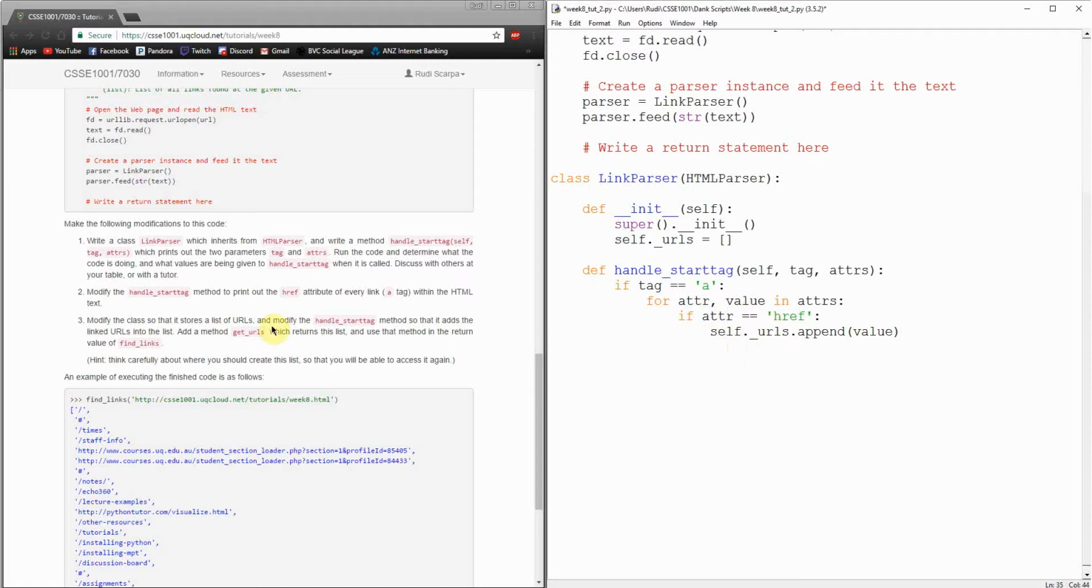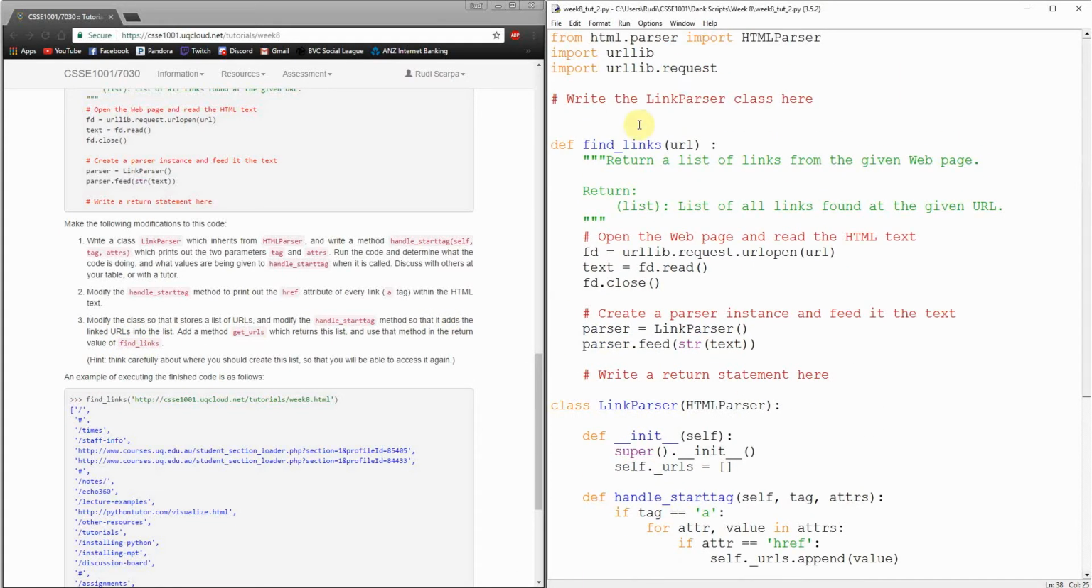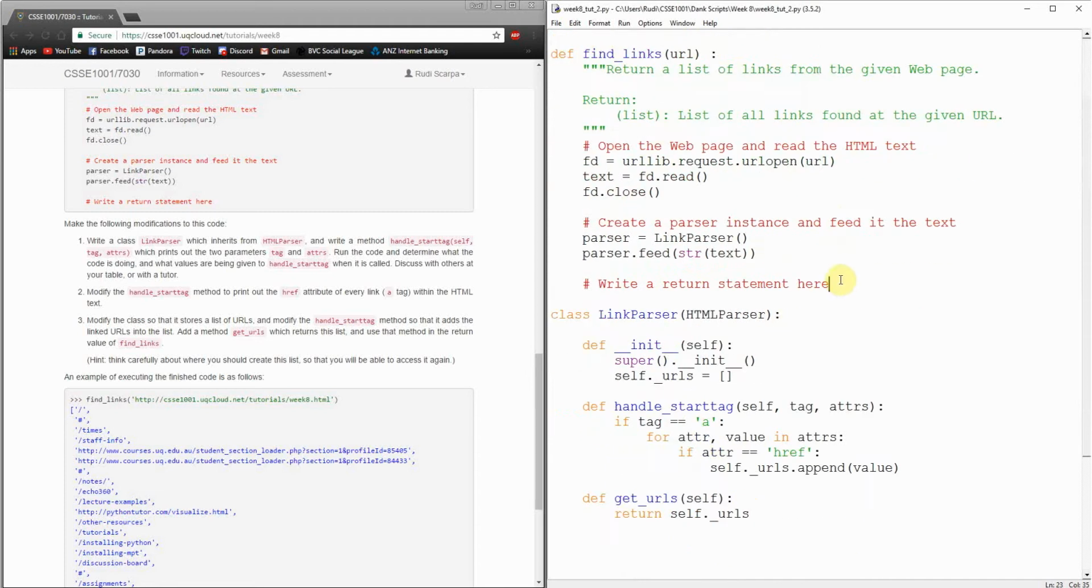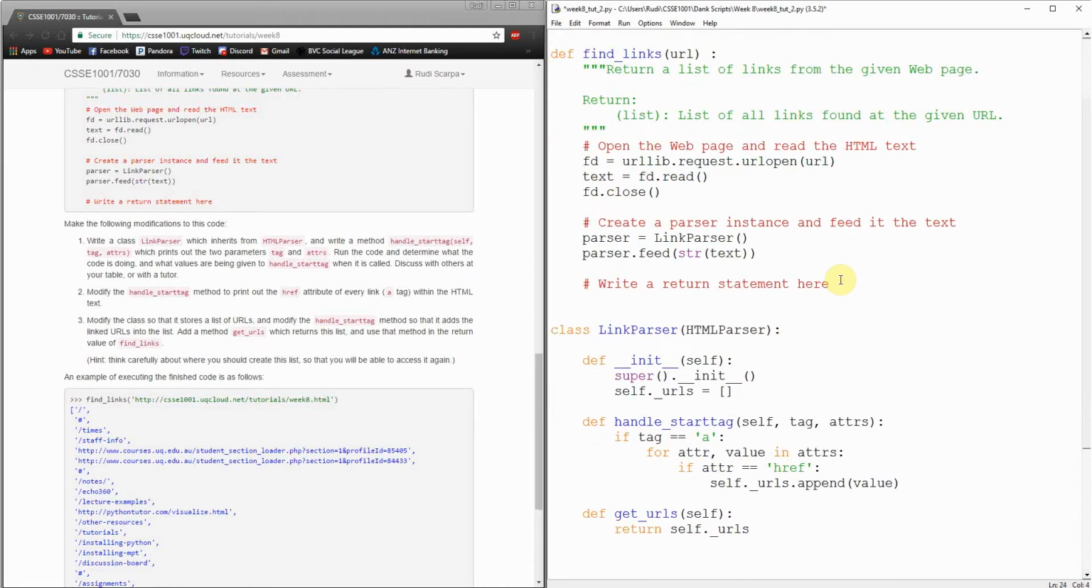Okay, so what else we got here? Add a method get URLs which returns this list. Well, that's some standard getter stuff. def get URLs(self), and we just want to return that list of URLs that we created. That's pretty straightforward. And use that method in the return value of find links. Find links was that function we wrote. Write a return statement here. Okay, awesome. Return get URLs.